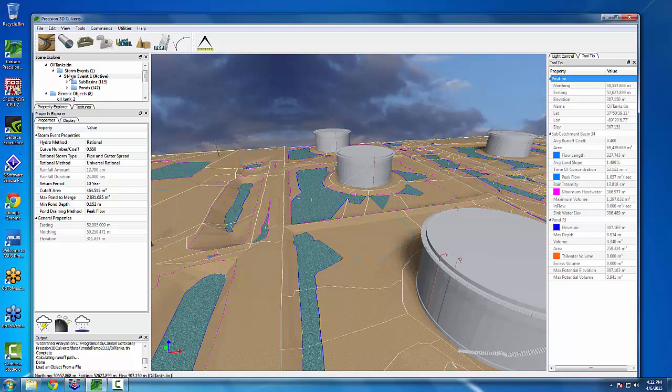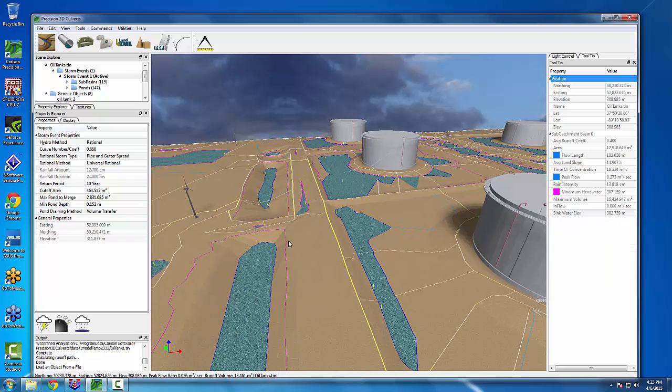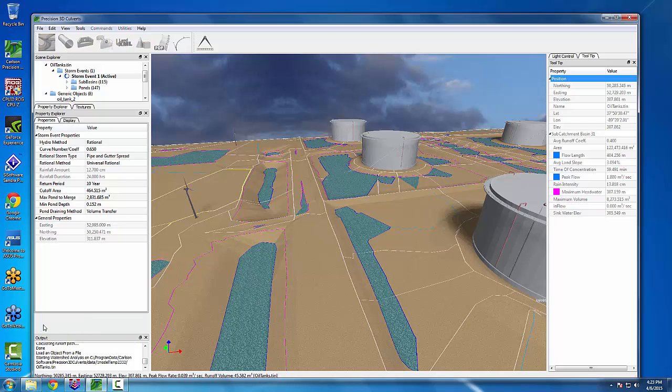Now, with that storm event active, we will select one of two pond draining methods. They produce similar pipe sizes, but the volume transfer method moves the water from one pond to another. 100% of the water is placed in the downstream pond when a pipe is inserted. So it's sort of a pond dewatering method when you select volume transfer. You click on the Calculate Storm Event icon, and then the calculation occurs.